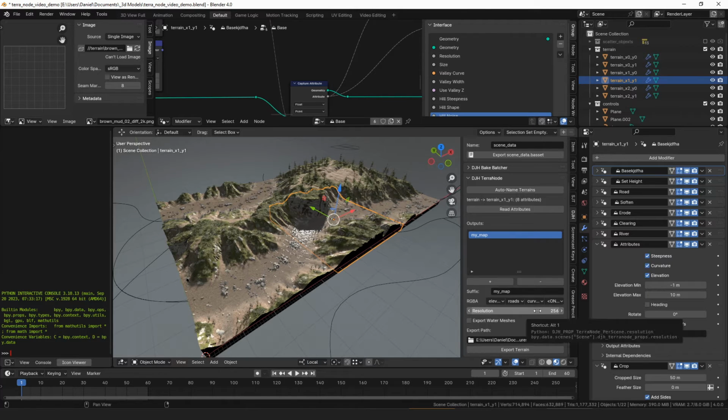You can pick whatever resolution you want there. That's the square dimension of the image that will be created. So it'll be 256 by 256. There's a checkbox here if you want to export the water meshes. If you enable that, it will save FBX files of the terrain, but only the water surface.